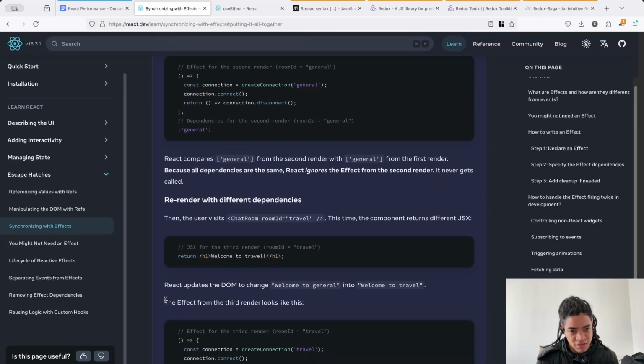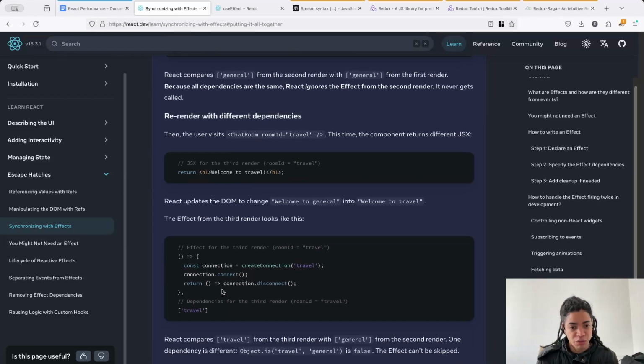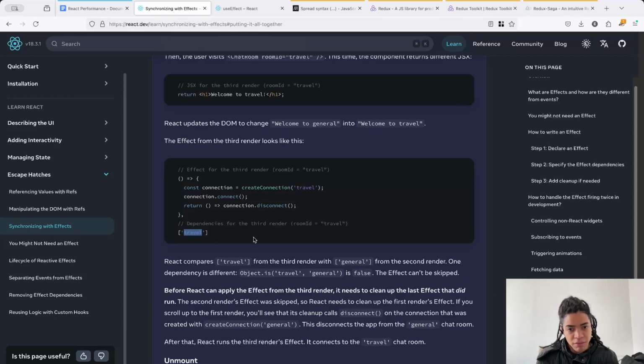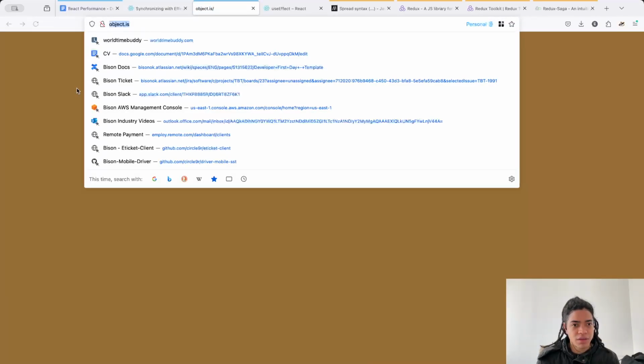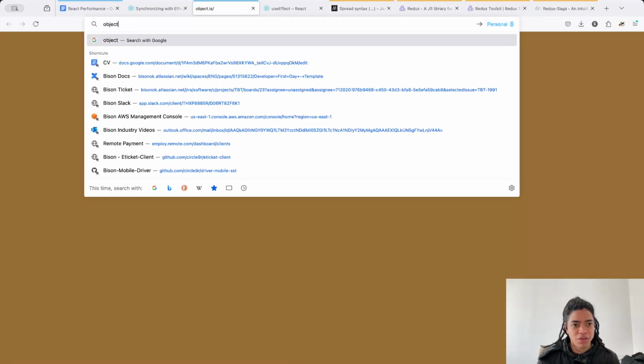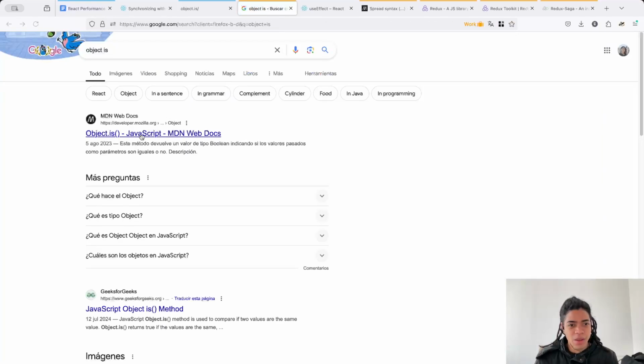Re-render with different dependencies. When it renders with a different dependency, React compares travel from the third render with general from the second render, and since the dependency is different, Object.is of travel and general is false, so the effect is not skipped. React is using Object.is, and that to me is quite interesting. It's using Object.is.